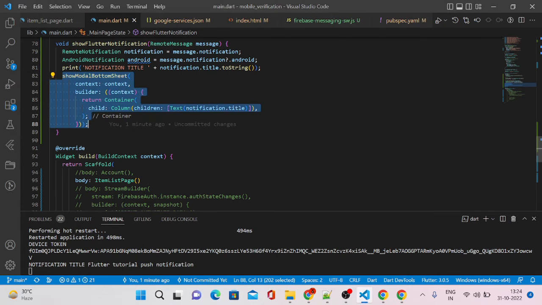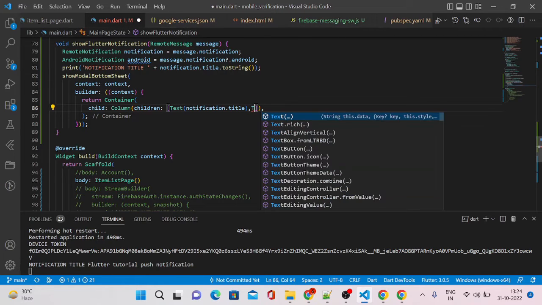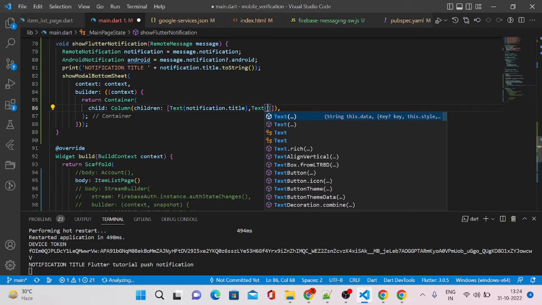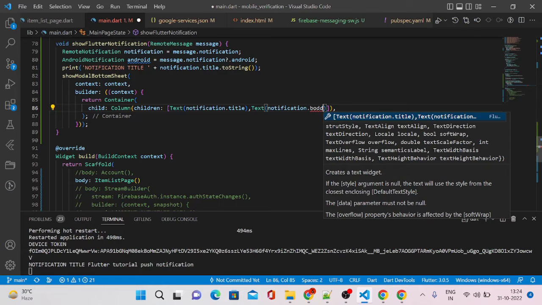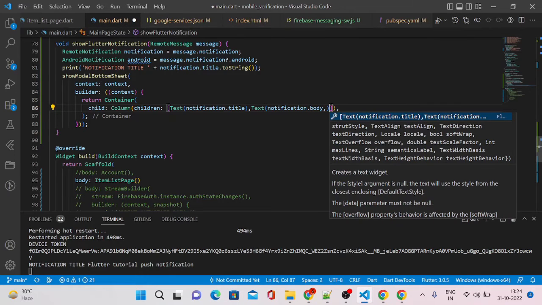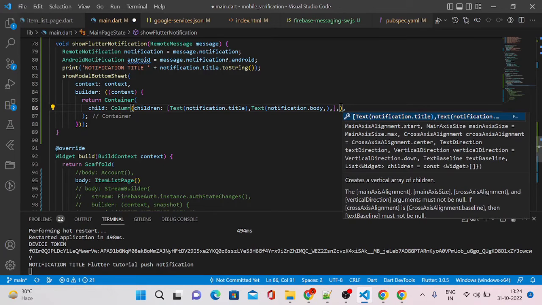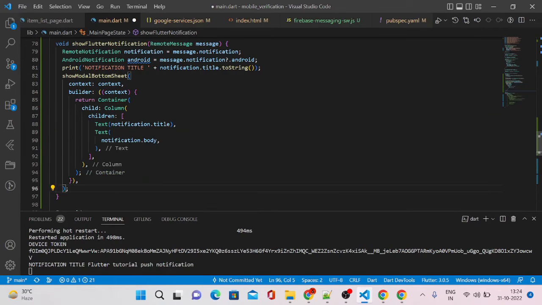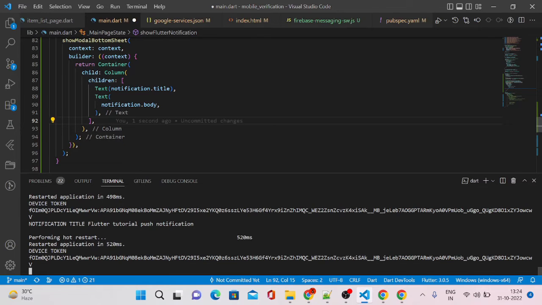Let me go and add the content or the body here as well. Text, notification dot body. Just give some space and let me reformat this so that it looks better, which I always do, and I love formatting my code to read it better. Let me run the application once again. I just save it.